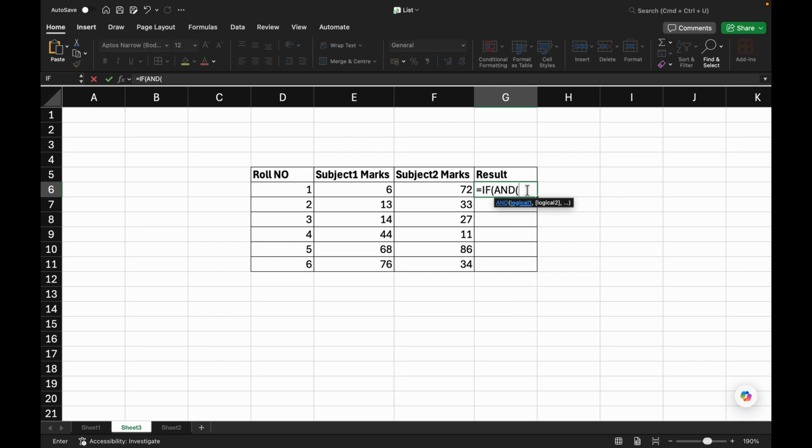So in the AND operation we have logical 1, logical 2. That is, we need to pass two conditions. If and only if both of these conditions are satisfied, it is given as a true value, right? So the first condition is this particular E6 column should be greater than or equal to 35, comma, the second one, F6, should also be greater than or equal to 35. Close the condition.